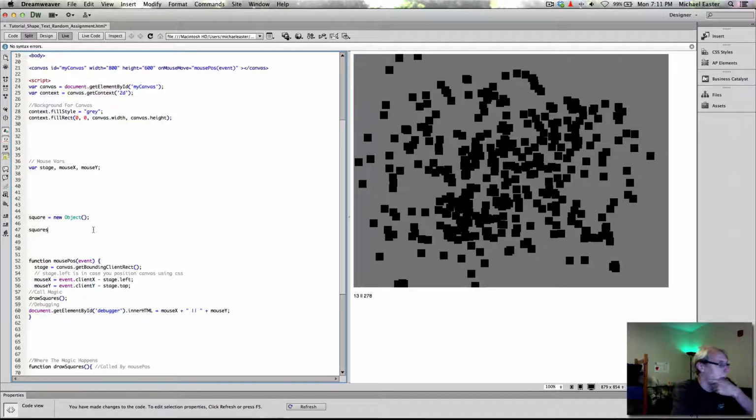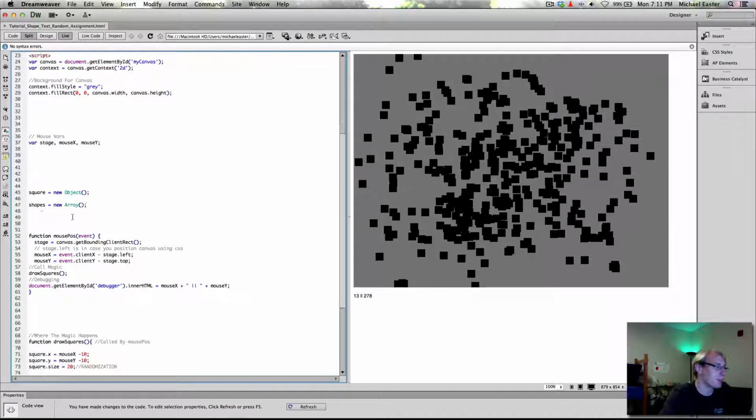Ooh, I don't really like that. Let's say object array shapes. That's what we're going to call it. Shapes equals new array. That's, again, as simple as it could possibly get.